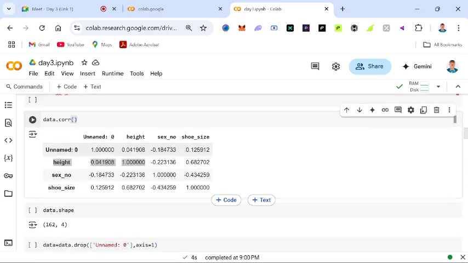So the reason why it's showing minus 0.2 is that the higher the height, the lower your gender, or the lower your gender, the higher the height. Remember, I told you negative correlation means they are going in opposite directions. If you check height and shoe size, it has 0.6. 0.6 is closer to 1, which means it has a positive correlation. It means the higher your height, the higher your shoe size. And that one is true. Normally, taller people have a bigger shoe size than shorter people.